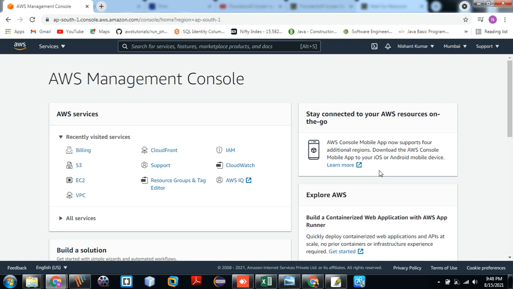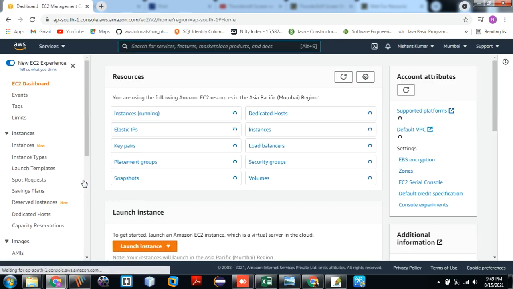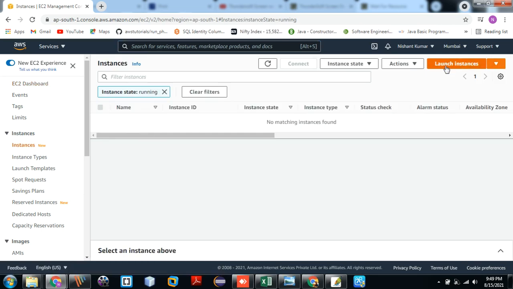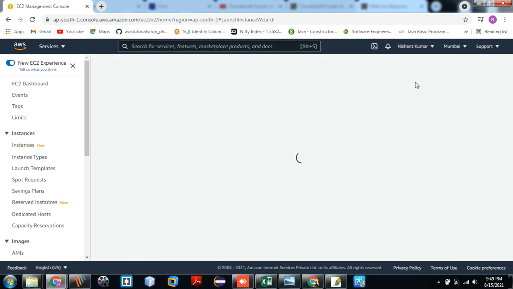Okay, by just saying this you might not be able to grasp how it works, so let me show you an example of how it actually works. I'm going to EC2 instances. I'm creating two instances to show how load balancing works. So going to instances, here we just have to click Launch Instances.